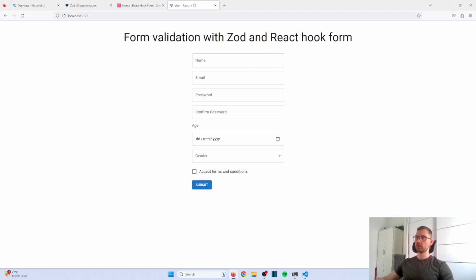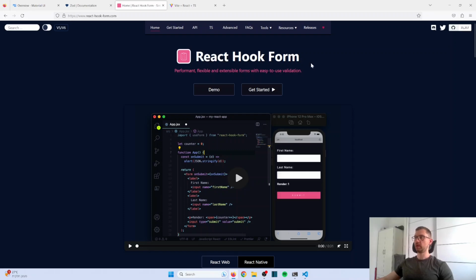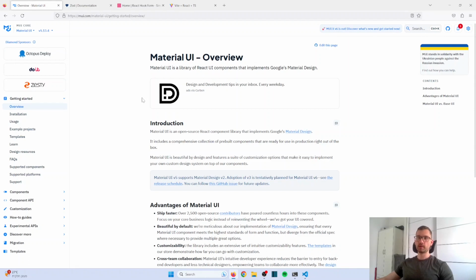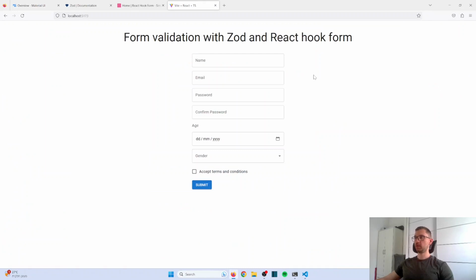And of course, we're going to integrate it with React Hook Form, which is at the moment the best form management library. So we're going to use the React Hook Form library, and everything will be connected with Material UI. So you will learn how to integrate React Hook Form with component UI libraries like Material UI. So let's go back to the form and let me show you some validations that we have.